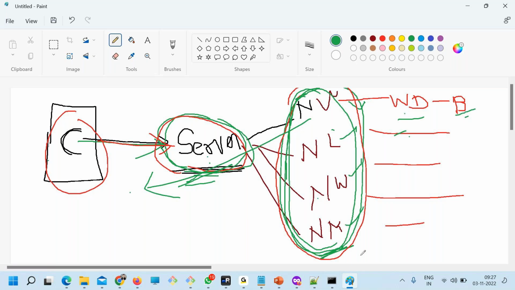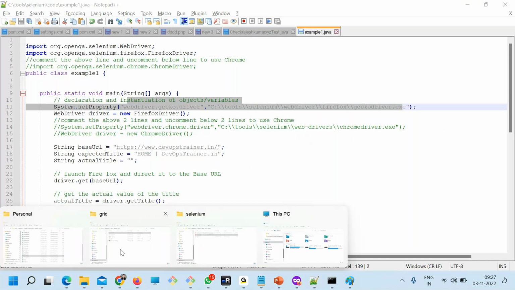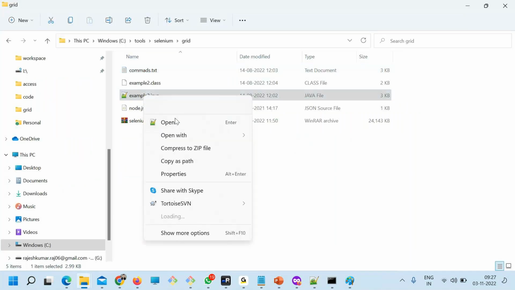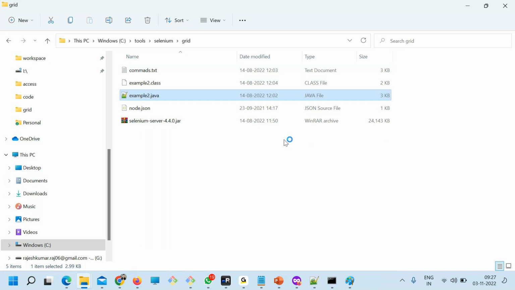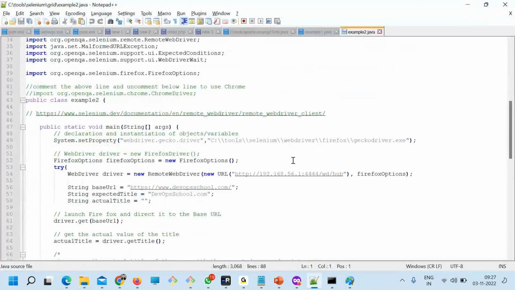Here you see I'm sending this code to the WebDriver, but I'll show you the code you need to send to the grid. It is almost the same code, but here you are sending it to the grid. This is the grid address. The moment you run the grid, this is the IP address, and this is the default port number, 4444.